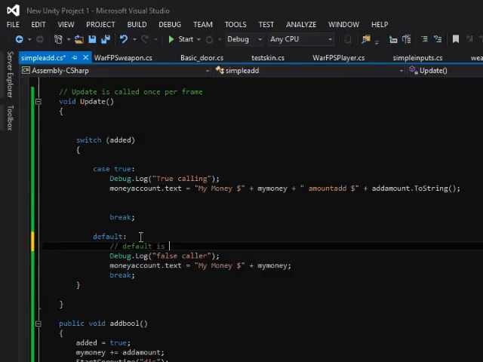The default is false in a bool switch. Okay? And the default is false. So we're just going false, false, false, false. And then we got our money account dot text.